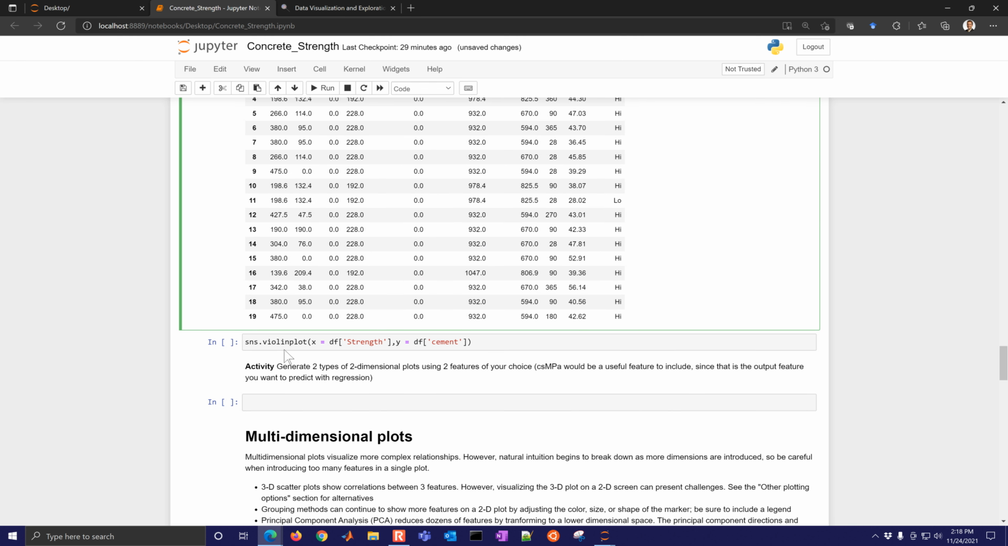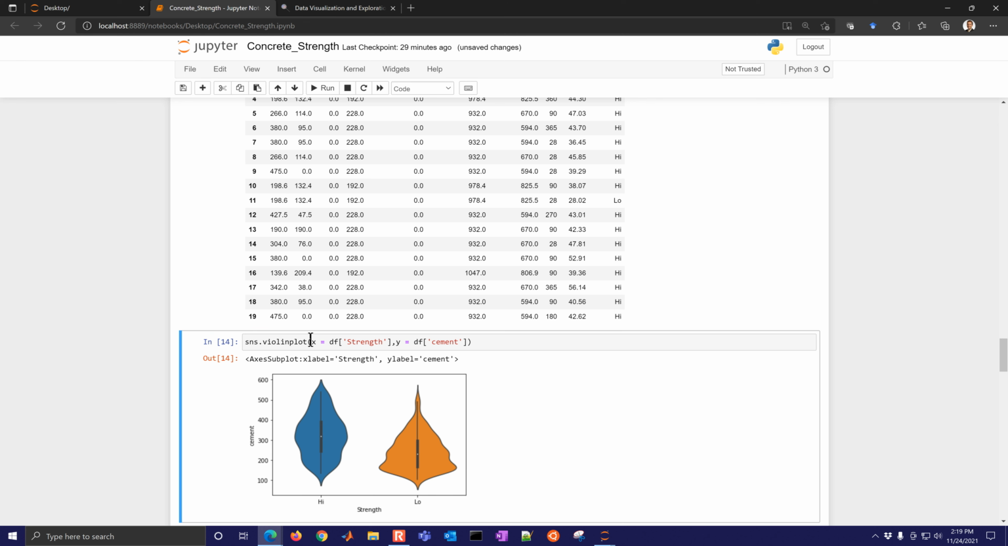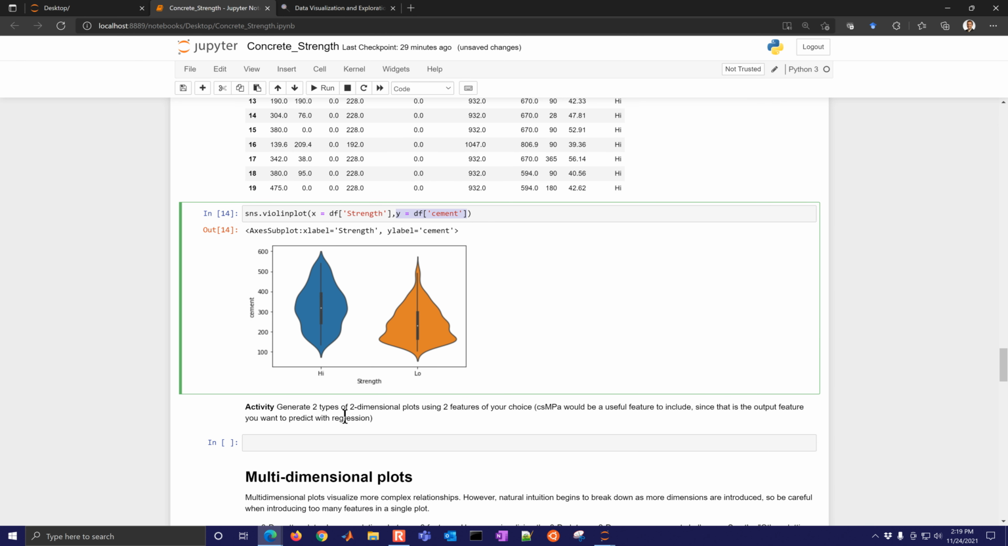All right, so let's go down to the violin plot now. So now we have our x as the strength, and the y is the cement. So we're going to look at the distribution of cement between the high strength and the low strength. So you can see the low strength, in general, those have less cement in the concrete samples.